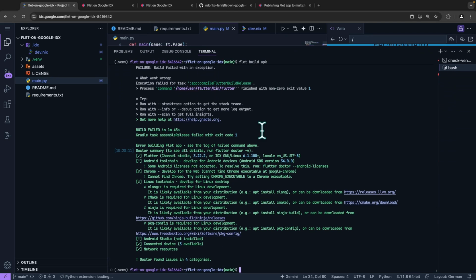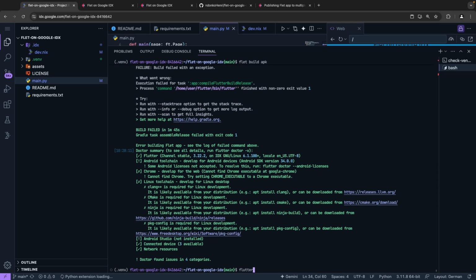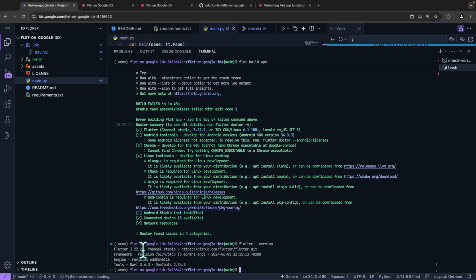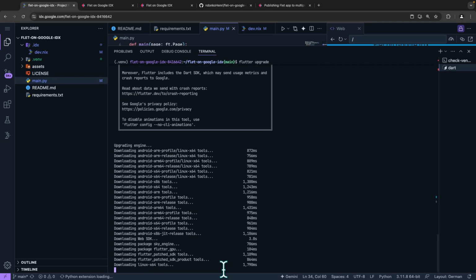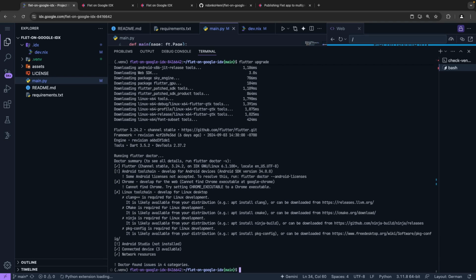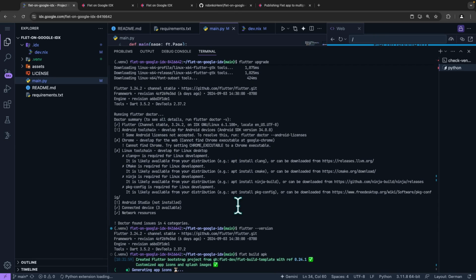As you can see from here, the flet build apk failed, and this is simply because the Flutter version we are using is not the right one. You can see from here that we are using Flutter 3.22.2, and at the time I'm recording this video, Flet needs a minimum of 3.24.0, so we need to upgrade our Flutter version. So the Flutter upgrade is complete. Check the Flutter version once more. You can see that we have upgraded to Flutter 3.24.2. Run flet build apk once more.